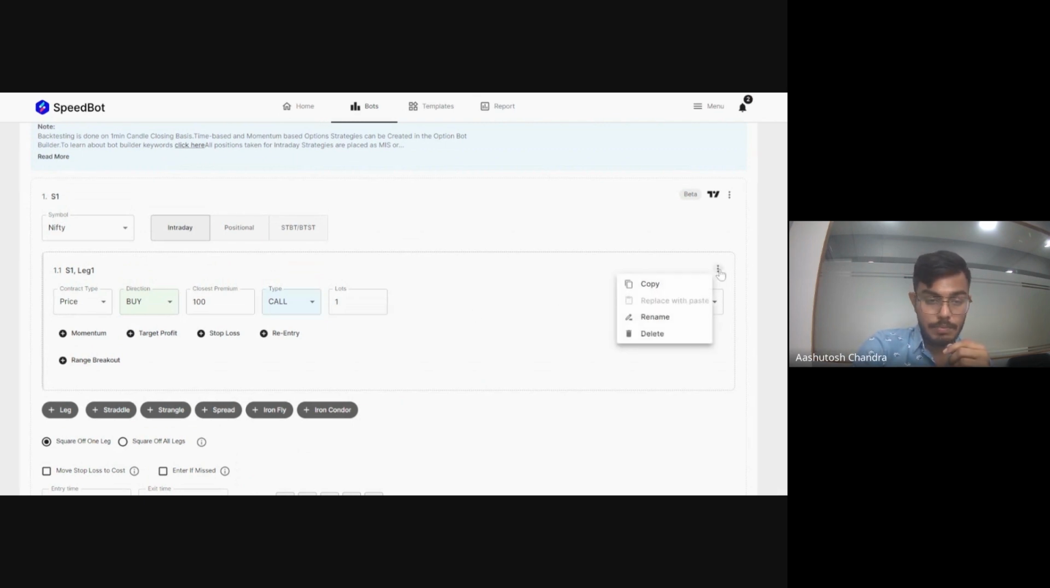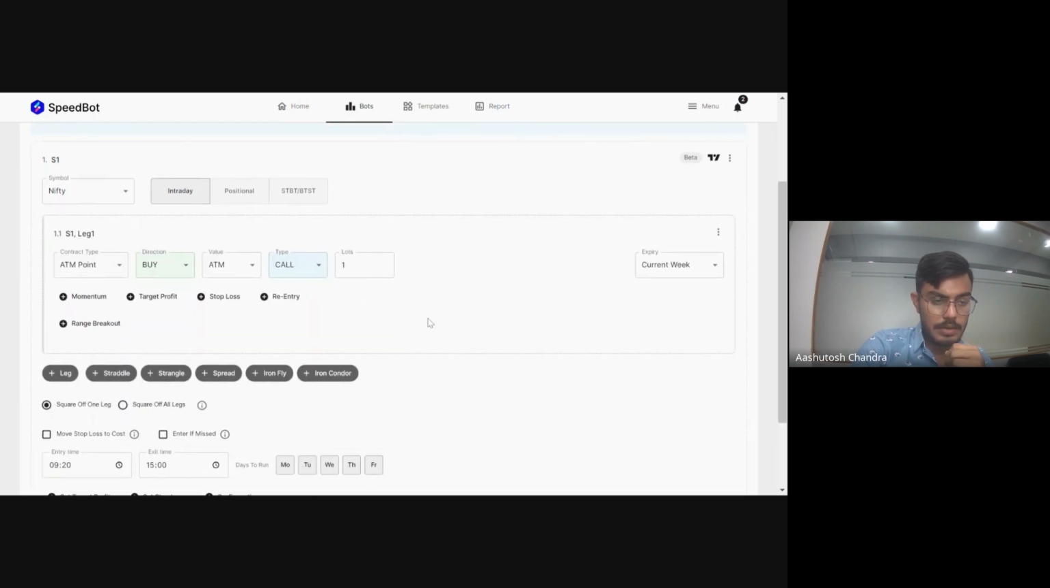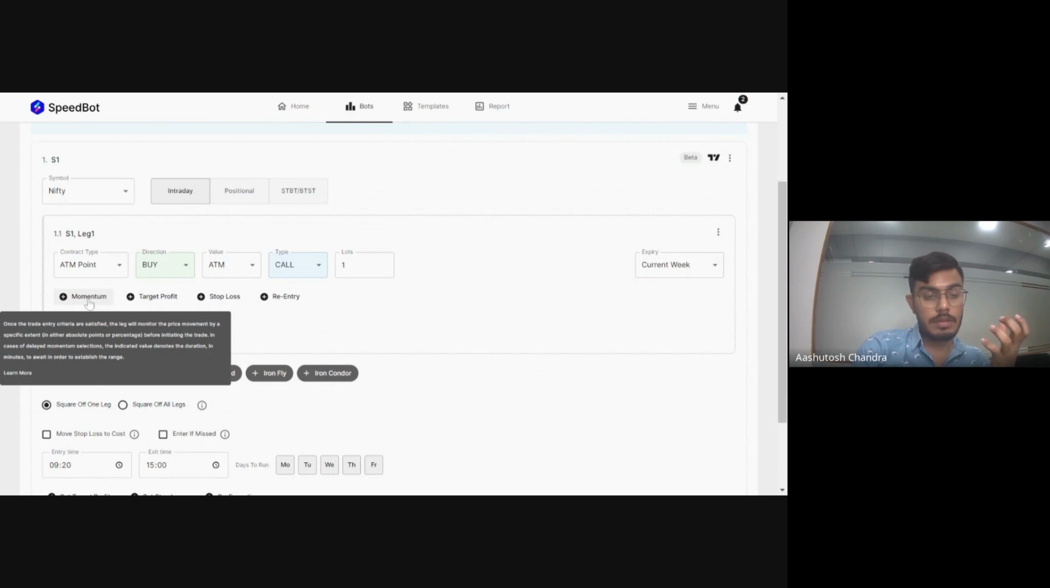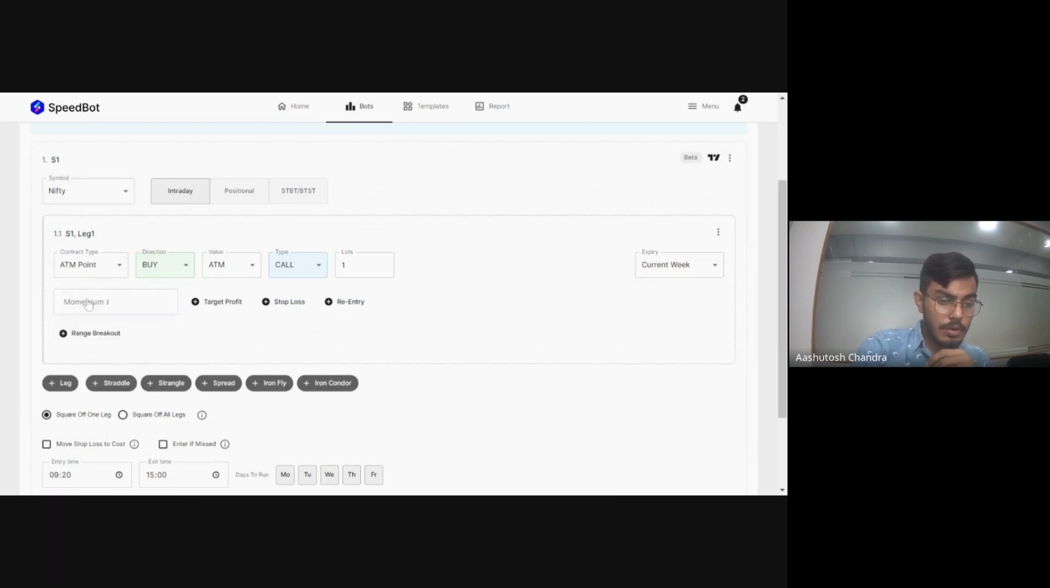Let me just take an example over here. Let me just add another leg. Over here, I've added one ATM call option that needs to be bought for the current week expiry. I want to enter this particular trade whenever there is a particular momentum, that is, whenever there is a movement in the underlying Nifty chart. In order to do that, I'll select the momentum option.